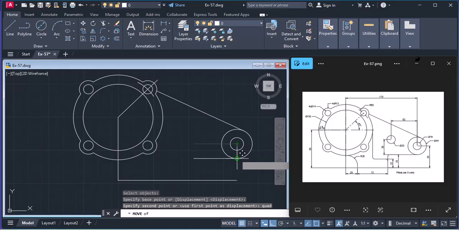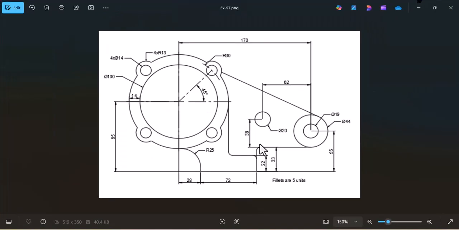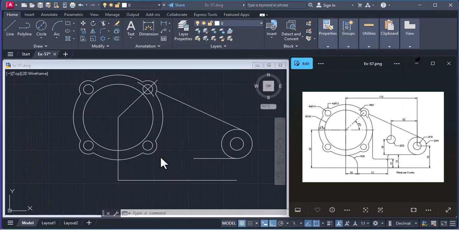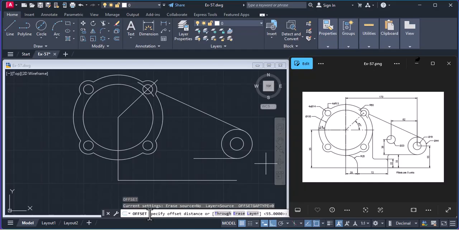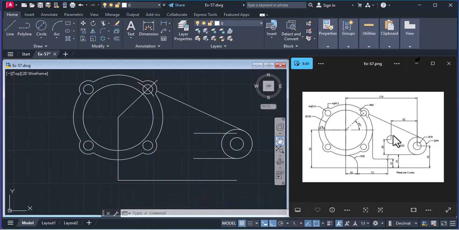So we got this line of 62 units over here, and to get this point we will select offset and offset it at 38 units. So we type O for offset and offset distance is 38 units. Select the object to offset and the side to offset and we press enter. So the end of this is the center point of this circle, because this distance is 38.